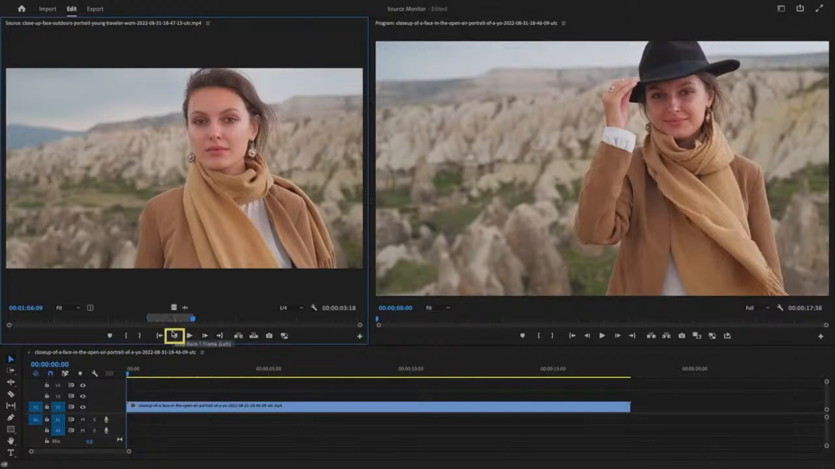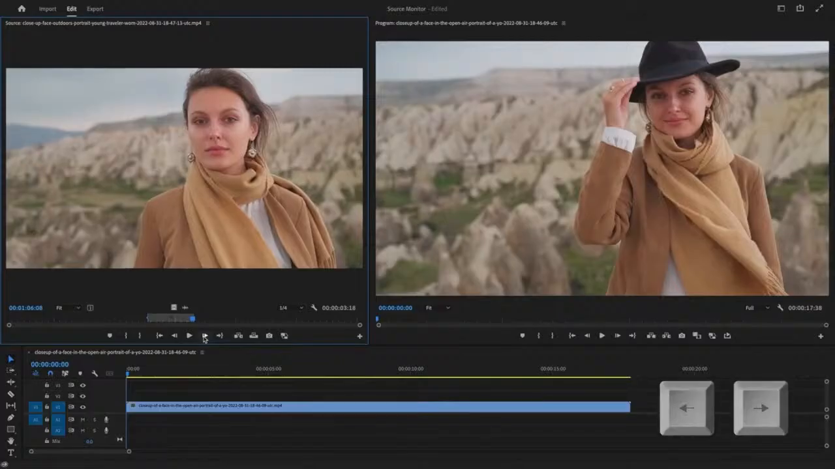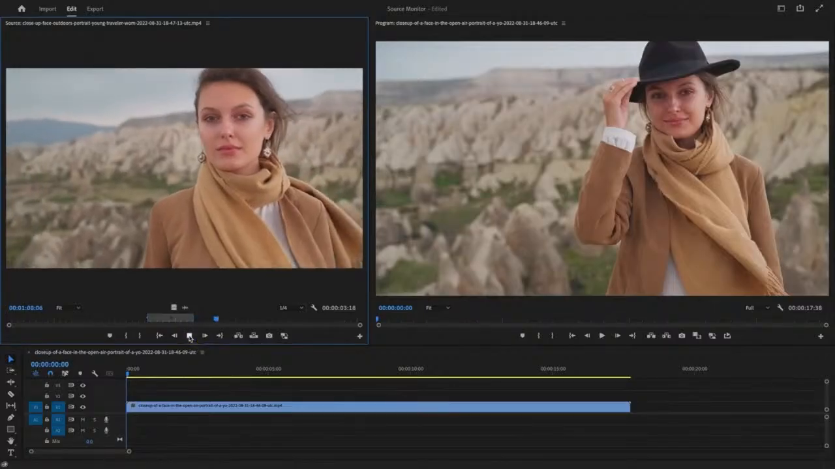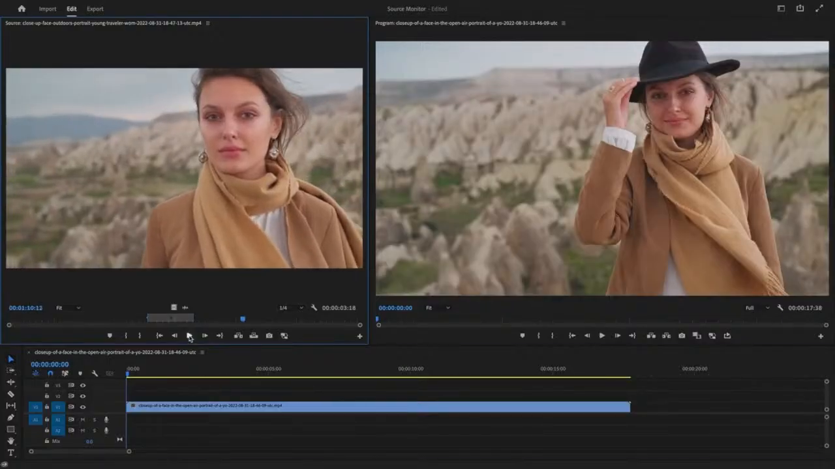Then we also have the option to move between frames, which is back one frame icon, and the forward one frame icon. These icons allow us to move frame by frame backwards and forwards. The keyboard shortcut for this is the left arrow and right arrow keys. Source Monitor also has a play and pause button. This helps the editor to stop or start playing the footage as and when required.